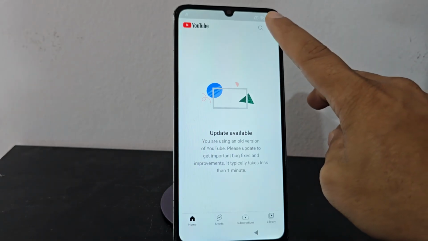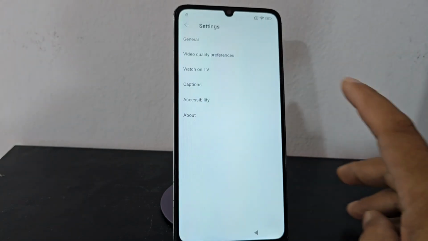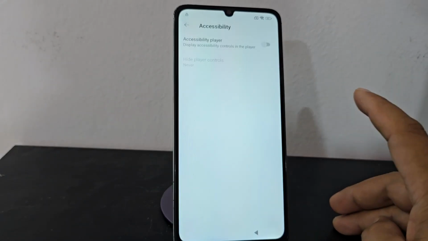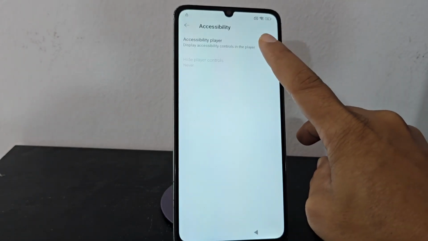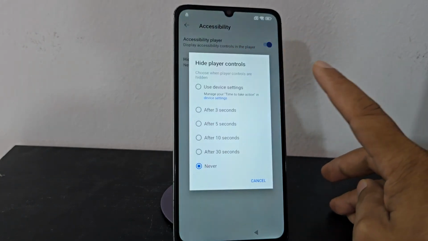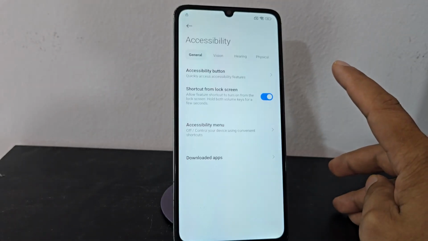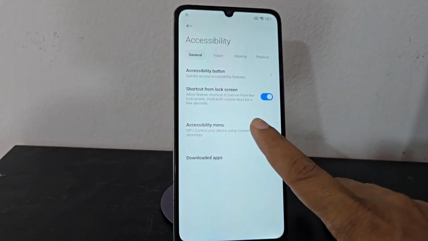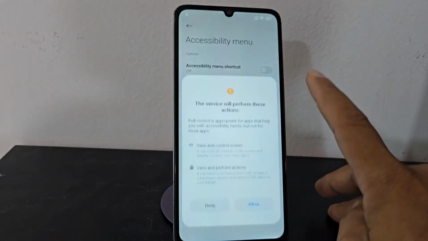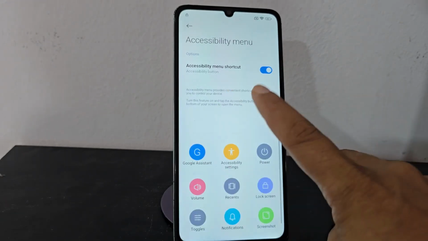Once here, we are going to click on the 3 dots. We are going to click here where it says configuration. We are going to select the accessibility option. We enable this accessibility, then control. We click here where it says configuration or settings. We are going to click here where it says accessibility menu. We enable this menu. We already have the accessibility menu enabled.